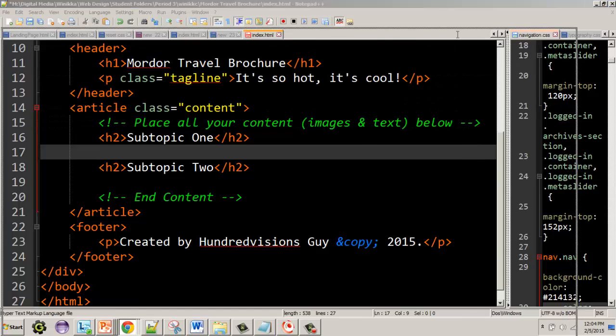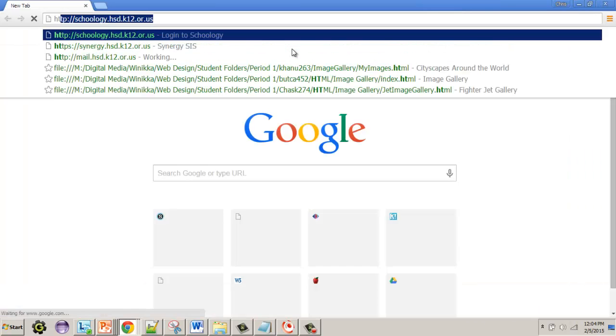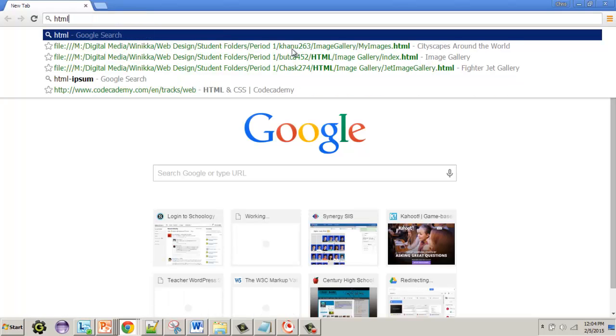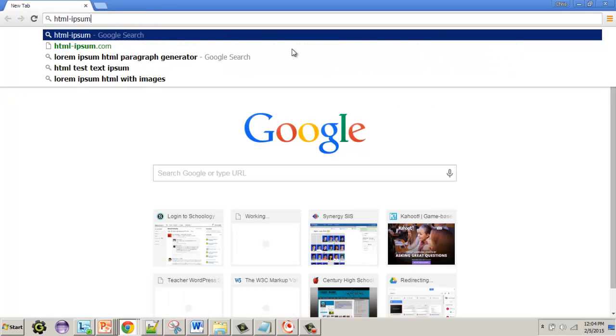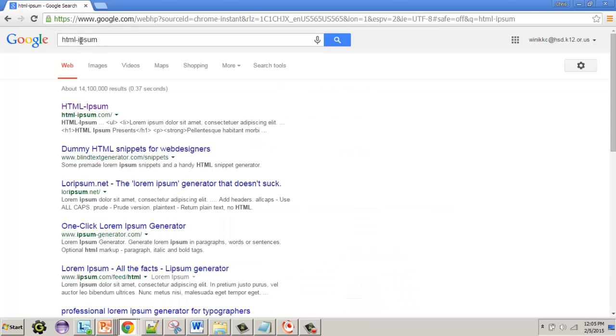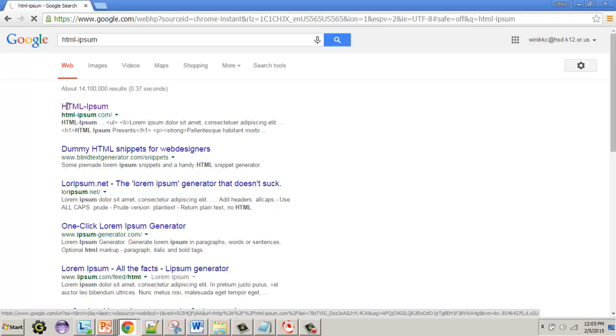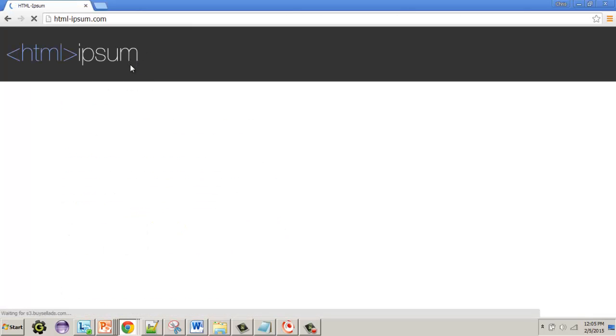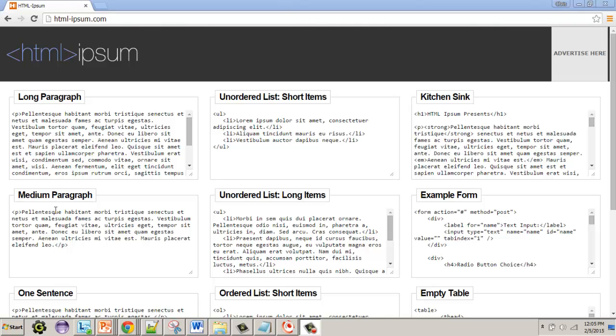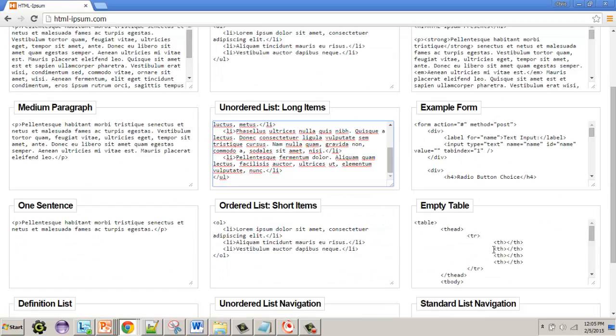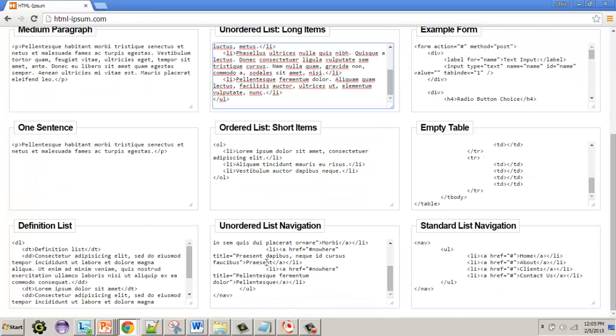So I'm going to go ahead and grab a window here. I'm going to go to HTML-ipsum.com, and there's a little dash there. And all you have to do is Google lorem ipsum, and you'll find a ton of this kind of stuff. As you see here, we have long paragraphs, medium paragraphs, one sentence, unordered lists, different lengths of list, ordered lists, forms, tables. We got a lot going on here.